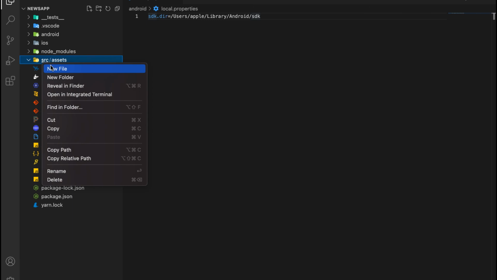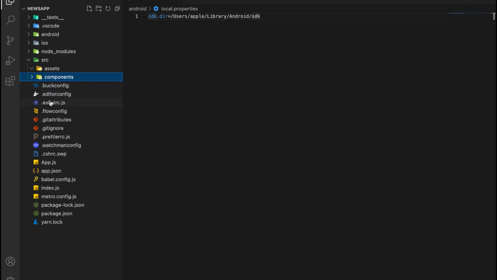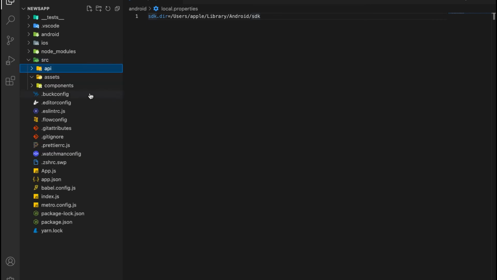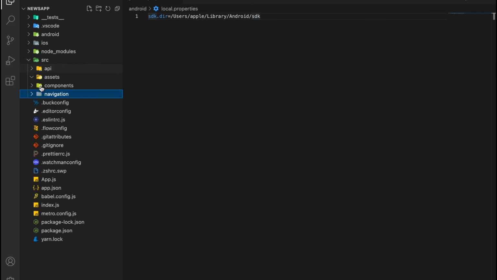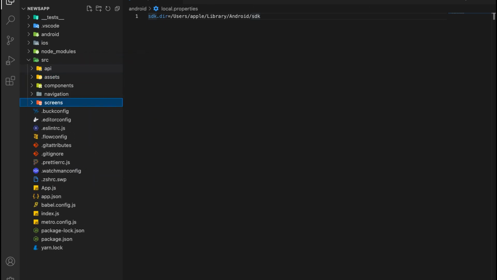Then we will create one components folder. In the components folder all the components we create will be stored. Then one API folder. The API endpoints will be stored here. Then one navigation folder. All the navigations will be stored here, like the stacks and the bottom stacks. Then screens, for all the screens like home, favorite, notification, account, all the screens will be stored here.